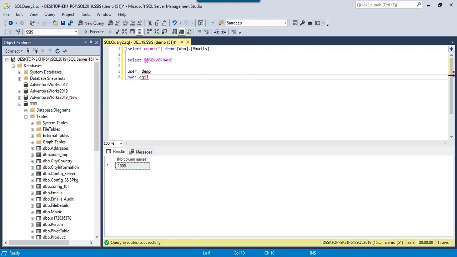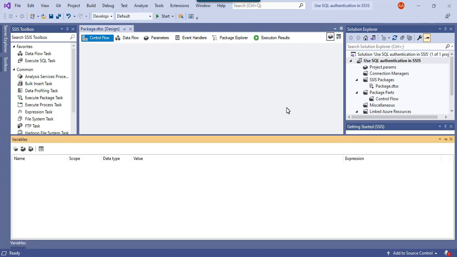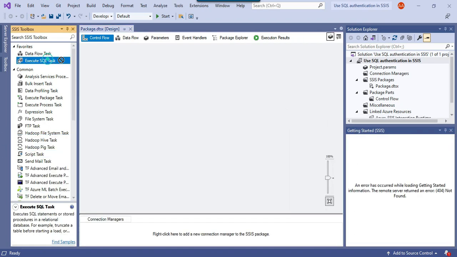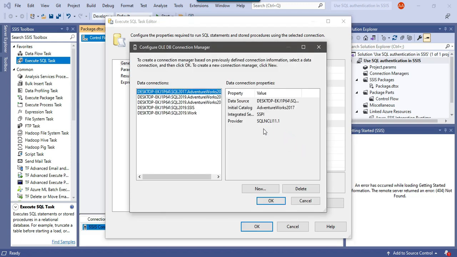So let's open the SSIS package. This is my blank SSIS package where I have not done anything yet, and we don't have any SSIS variables or anything here. To make the connections, we will first drag and drop the Execute SQL Task, and maybe call it Run SQL Query, then right click and edit it and make a connection to the SSIS database. This connection was already there, so let me delete it and make a fresh connection.